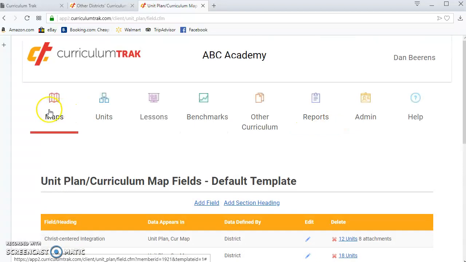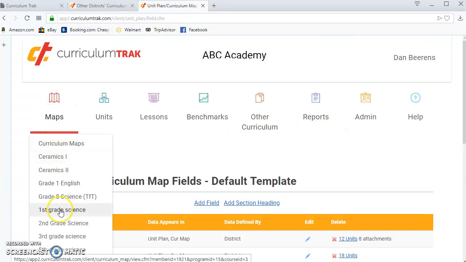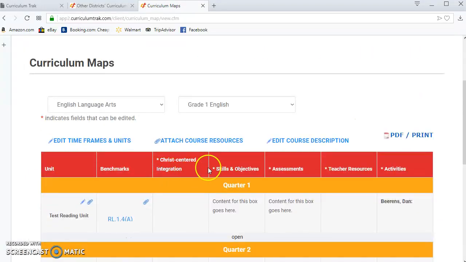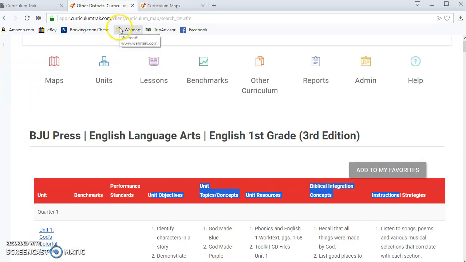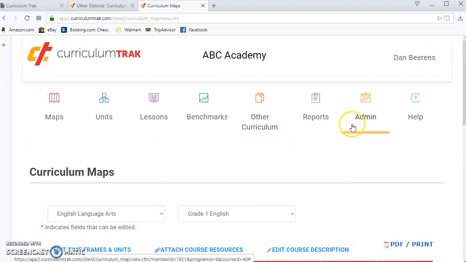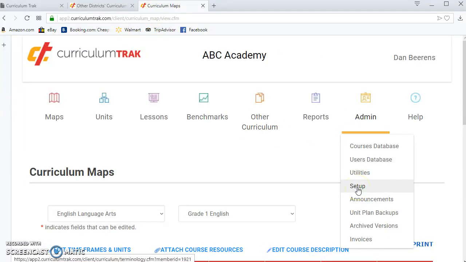And you could do it this way, or I guess I could have just gone to any of my maps, and I'll be able to see the fields here as well, and see which ones attach in and so forth. Now, one other thing is if your fields are just drastically different than BJU Press fields, or if you want them to match up exactly, you could adjust your fields. In other words, add a few fields to your template, or you could create a brand new template.